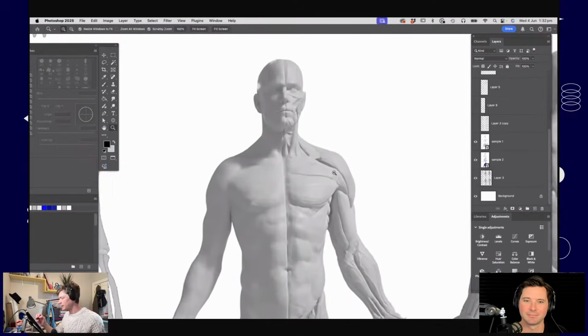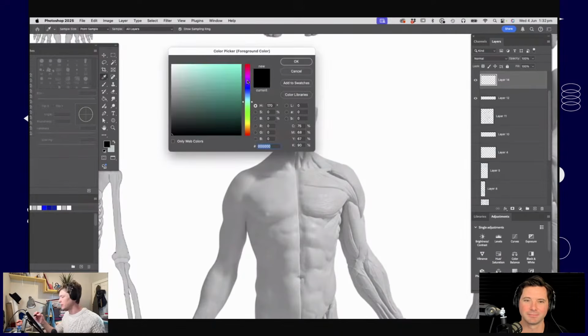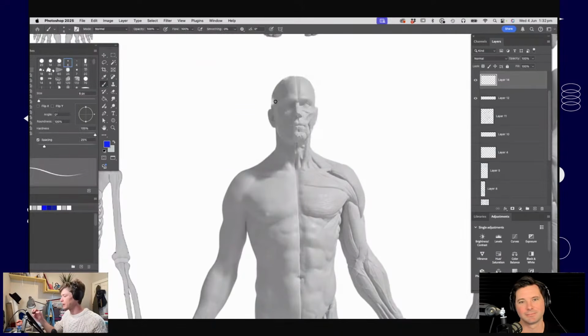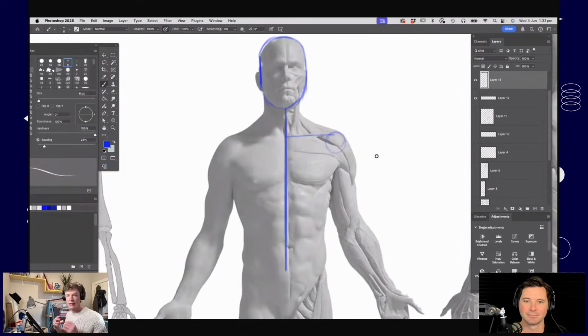So we've got this very muscly man here, and I'm going to draw over the top of him to start talking about some of the basic muscle groups that will apply to our drawing. I'm going to do a circle for the head, a line for the spine, a line for our shoulder. So I'm still always referencing that basic stick figure that goes underneath.